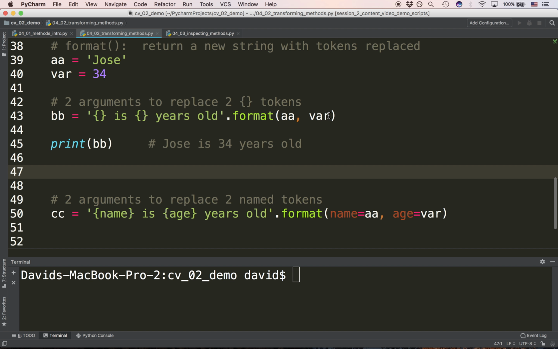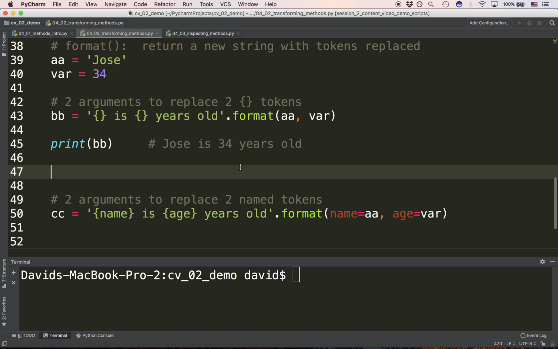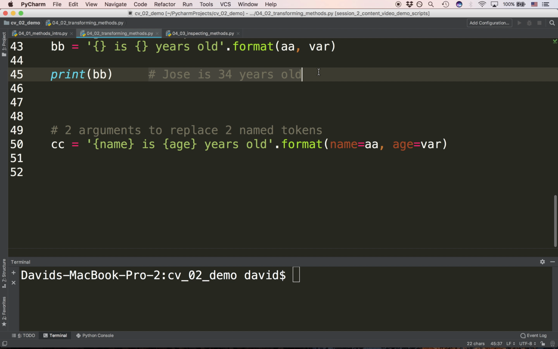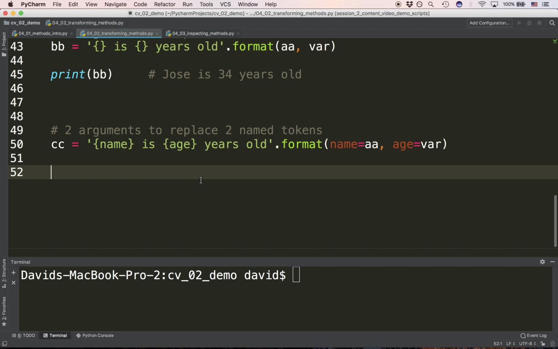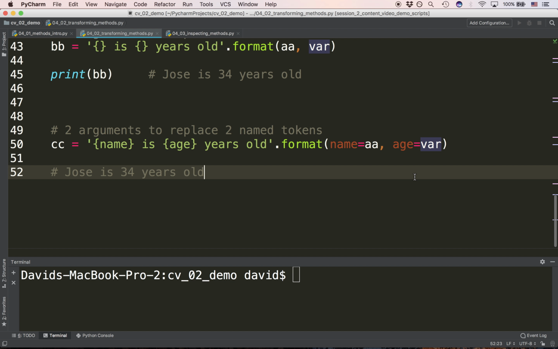If you had too many or too few arguments, you'd end up with an error. So you do need to be aware of what's in the format string so that you can replace the correct number. Another kind of replacement that we can make, and we're going to end up with the same result here, is tokens that have names. So if you say name equals AA and age equals var, it'll now insert those values in the tokens at the names.